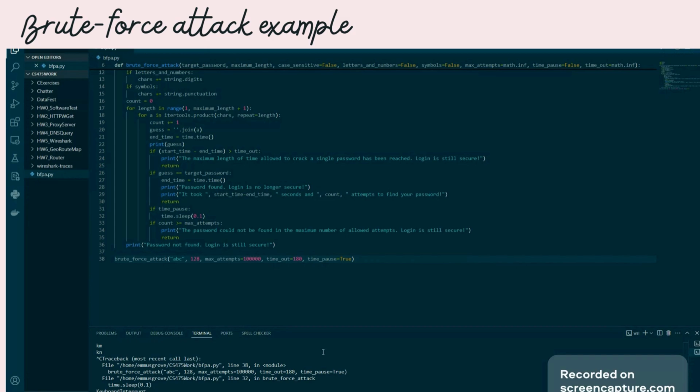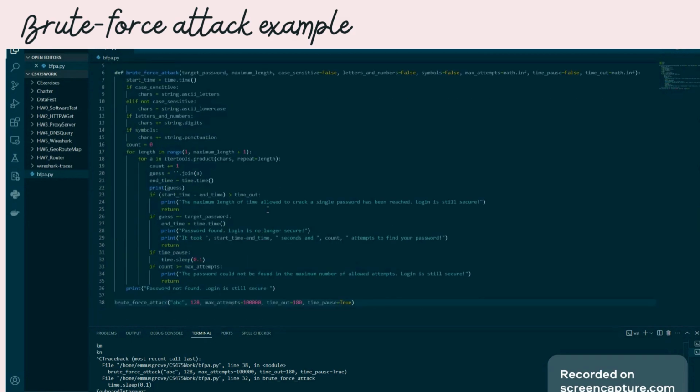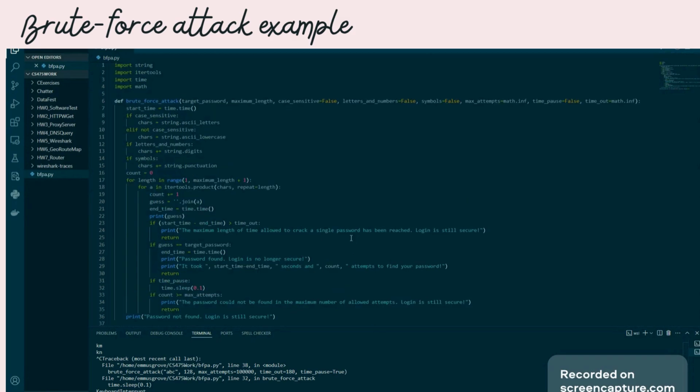It brings it up to substantially more time. So this time pause is a good way of discouraging would-be brute force attackers from attacking your website, but it has to be implemented by the website owner.